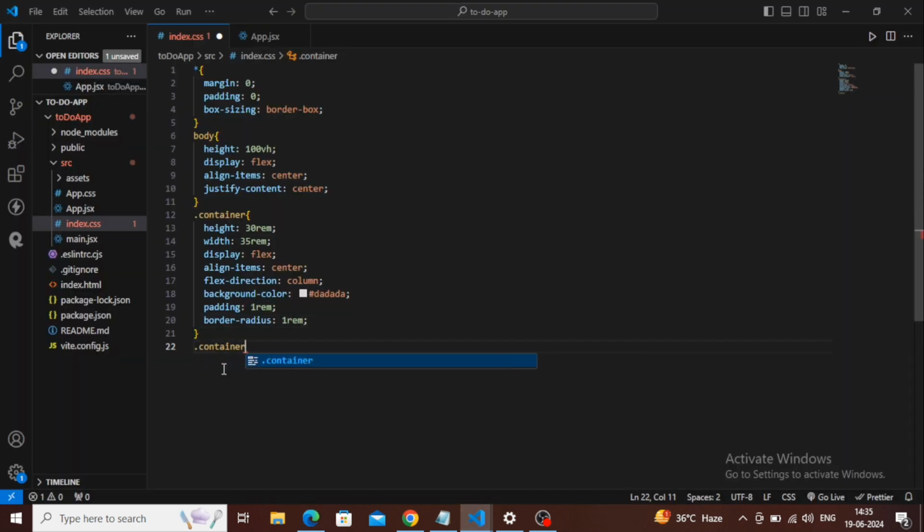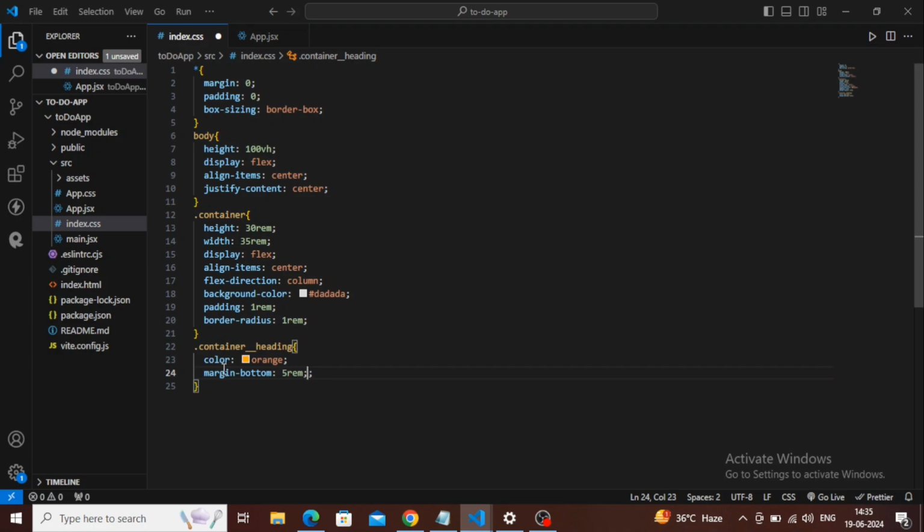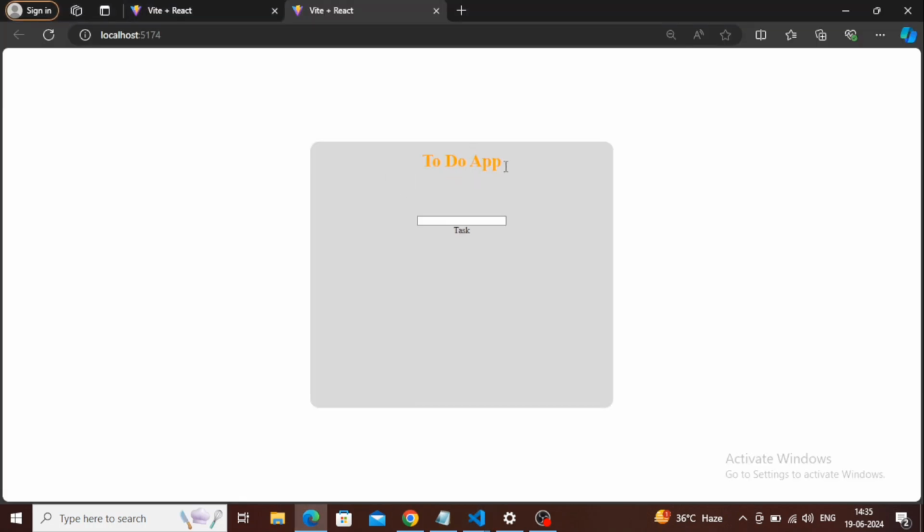Let's give styling to the container heading. Let's give color orange, and margin bottom will be 5 rem. Let's go to the development server. Now you can see the color has changed to orange, and it has got a margin of 5 rem.